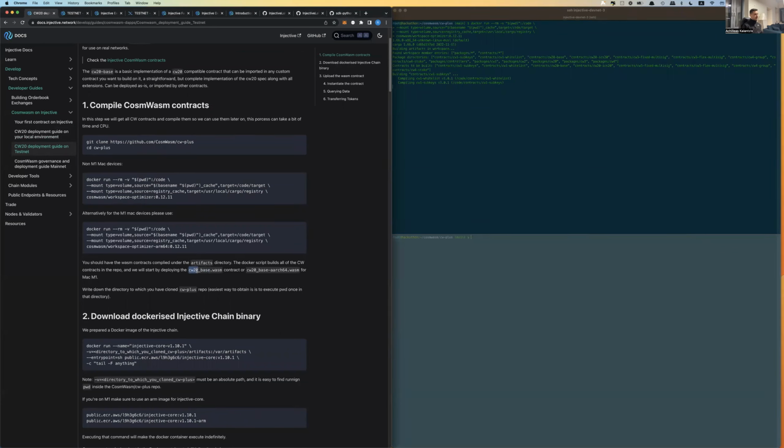So in my case, it's CW20_base. In your case, if you use M1, it's going to be this notation, and the same for all the other contracts. I'm just gonna use the most basic contract, which is basically creating a CW20 token, and then I'm going to transfer to another address.